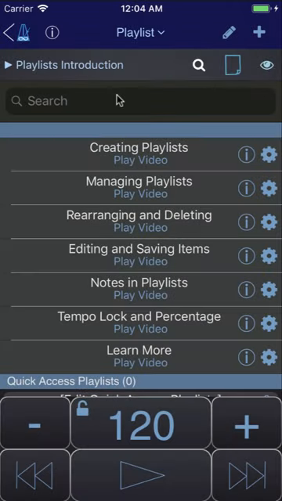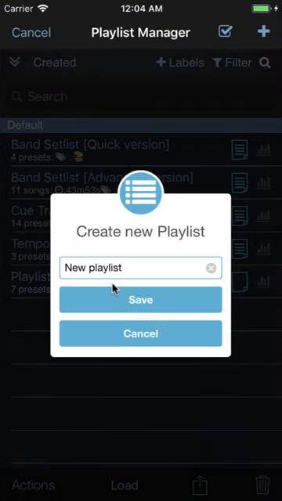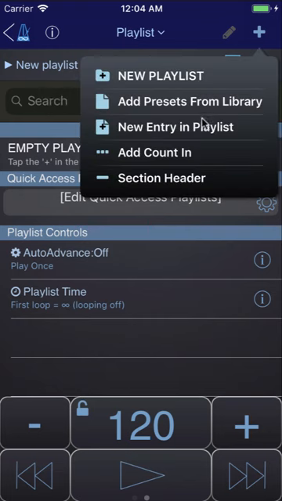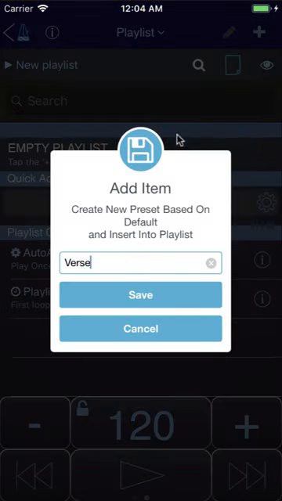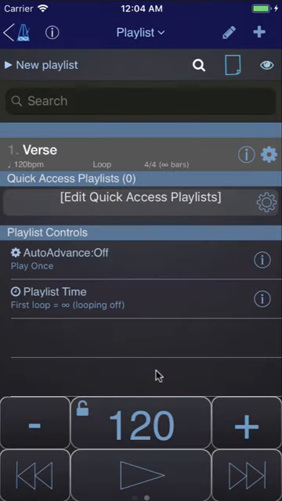The introduction playlist now has new videos explaining how playlists work. If you create a new playlist, when you add presets to it, it will tell you if that preset exists somewhere else, and you can choose to use a copy of that or create a standalone version. Standalone versions in playlists won't ask you if you want to save versions in other playlists.